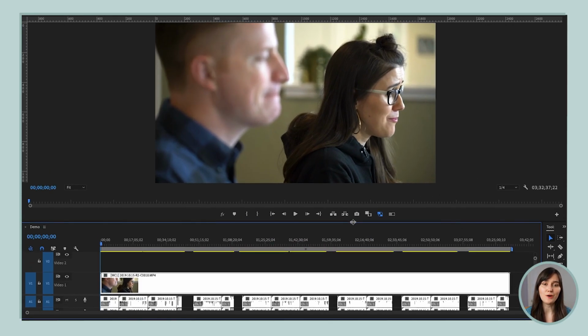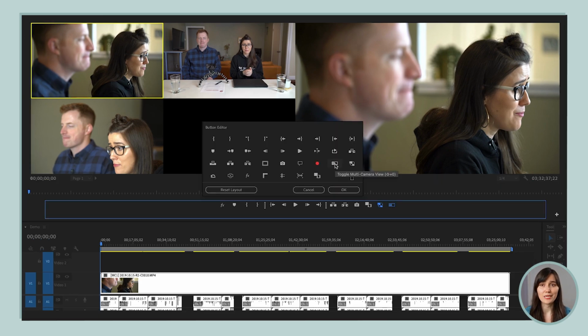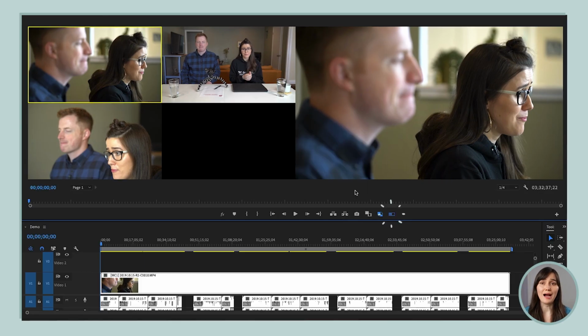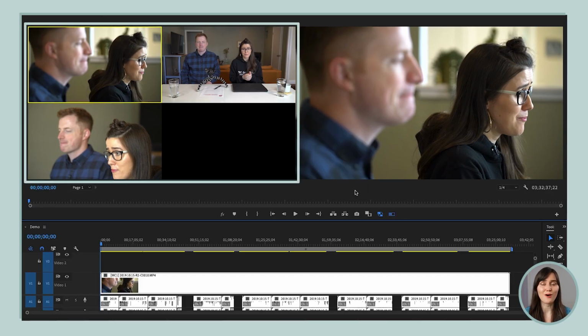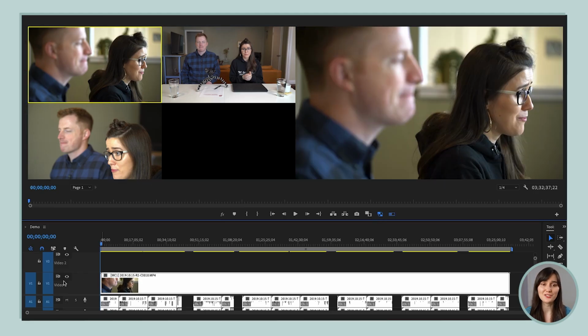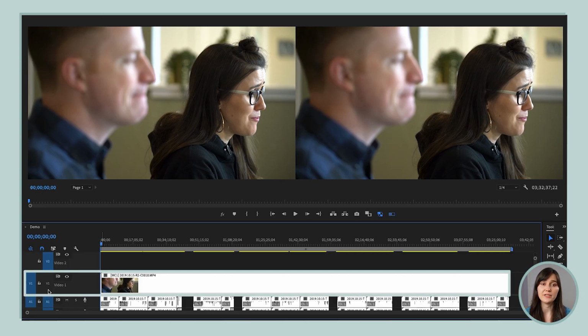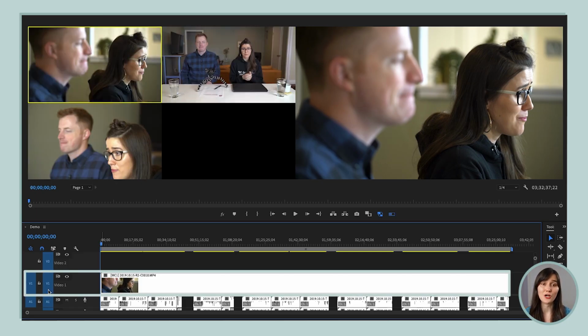To do that, I'm going to go over to this button called Toggle Multi-Camera View. If you don't see this button in your program monitor, you can go over to this plus icon, find that multi-camera view icon, and drag it down here. All right, once I click this, I get this cool screen that shows us all of our camera angles just like in our control room. Now, if your screen does not show all of your cameras and it just looks like it's doubled up like this, then make sure that whatever track you've got your multi-camera nest on is targeted.